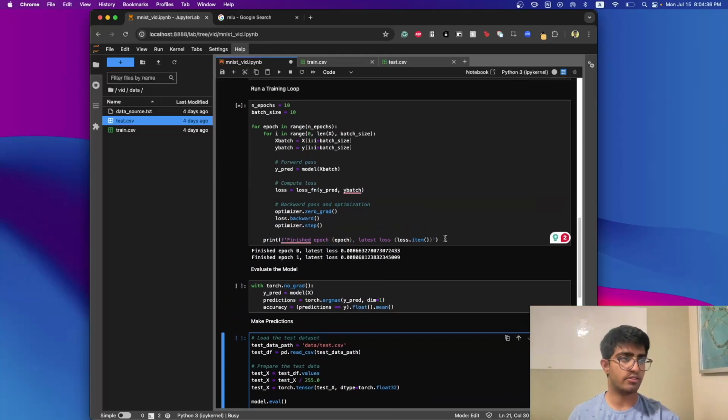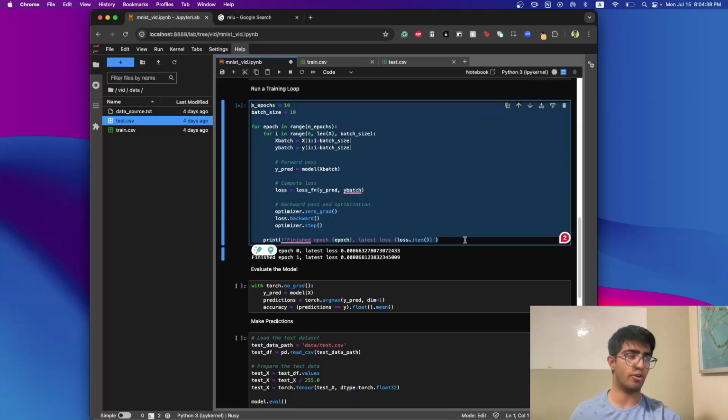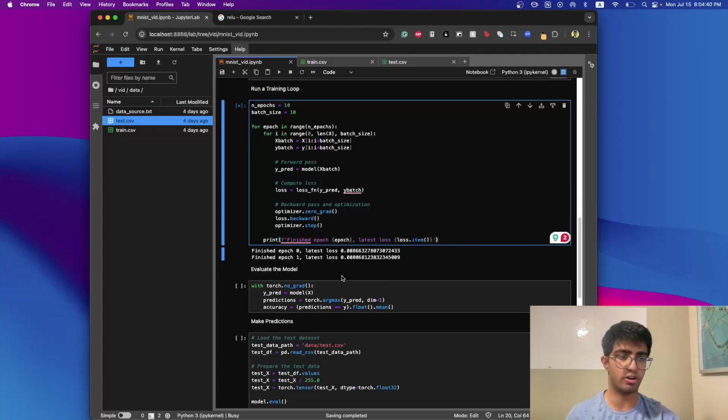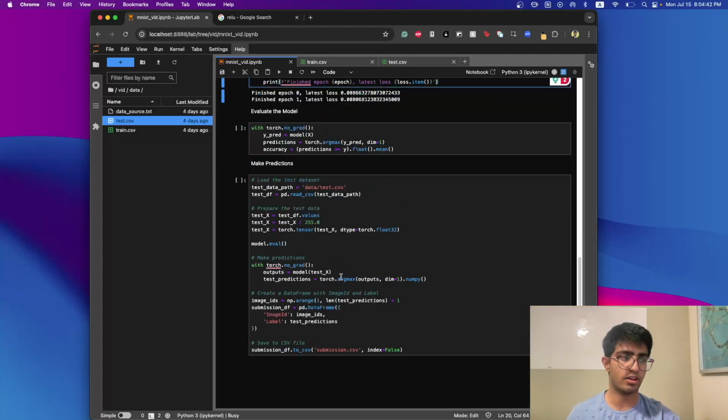So after the model is done training, I'll run the code, evaluate it, and make the predictions, so we can see what the accuracy actually is. See you then.